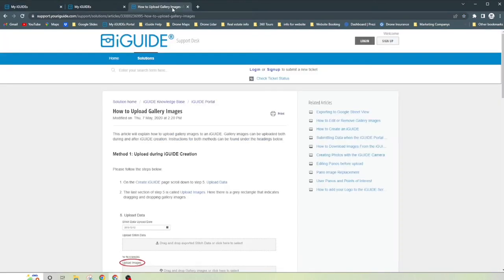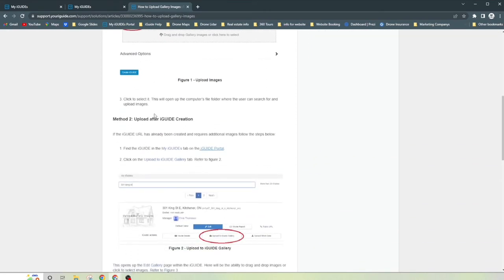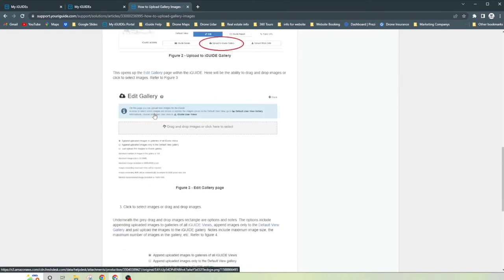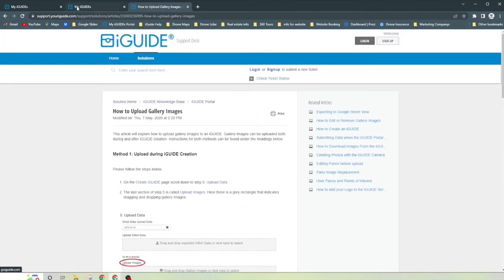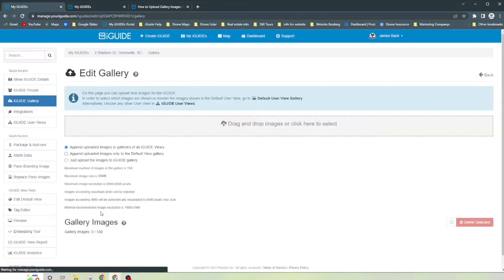So for everybody that's curious, you can always go to the iGUIDE knowledge base. And what you will do is, in this top little spyglass area, type in how to upload gallery images. There are a number of ways to upload the iGUIDE images, but I'm just going to show you the fastest one for me when I do it. So the fastest way for me to do it is just click on upload gallery images.